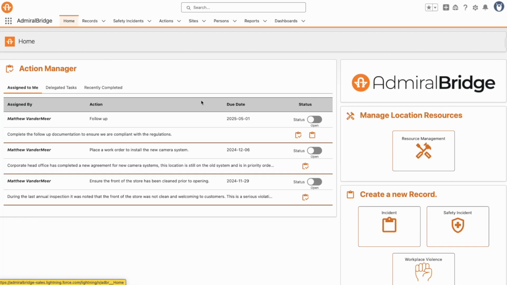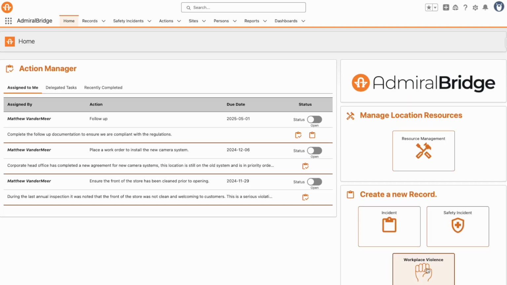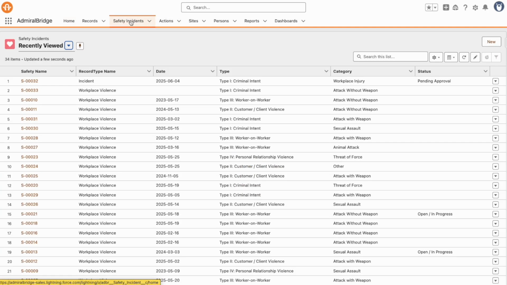Going back to our homepage, there are other ways to enter data as well. So we have the safety, we have the workplace violence, and we have the incident. So this is all creating from scratch. In addition, here's all our safety records, our accidents and workplace violence. The workplace violence form has been developed specifically for compliance to the California Senate legislation. So you can go and look through that as well.